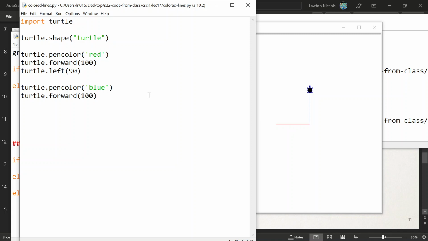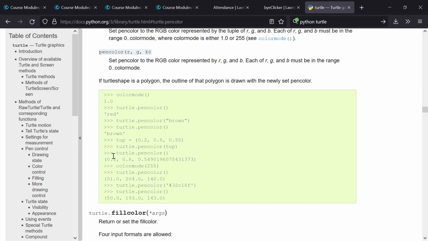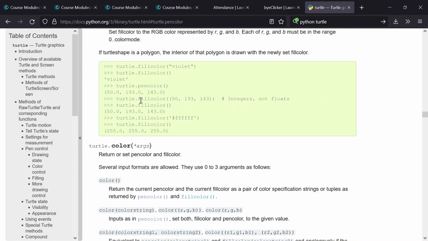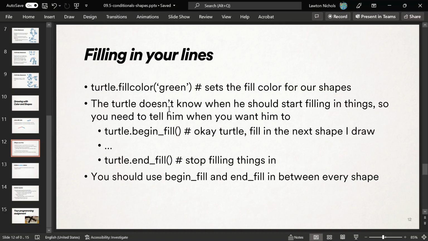So that's fun. Another thing you can do is actually fill in your shapes, which is also nice to have. So you can say, instead of pen color, you could say fill color. Let me show you that one. Where is the documentation? There it is. So fill color, turtle.fillcolor, works in the same way. You can say turtle.fillcolor violet. Things like that, or red or blue. And then, if you ever complete the shape, it will be filled in with that color. But you have to say some extra stuff.